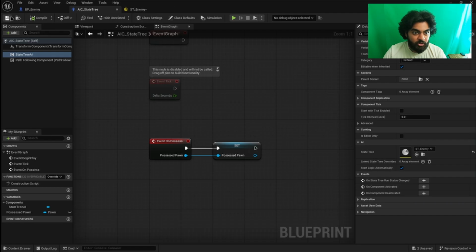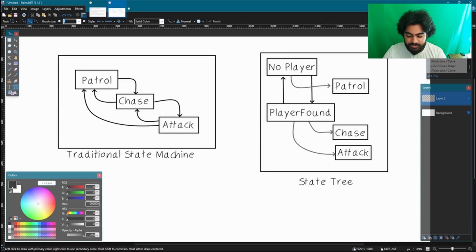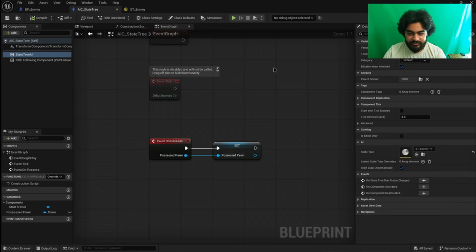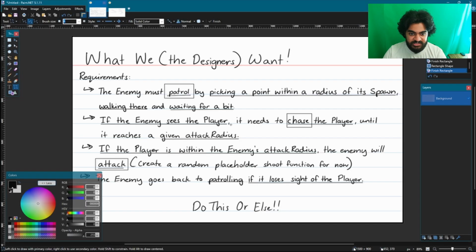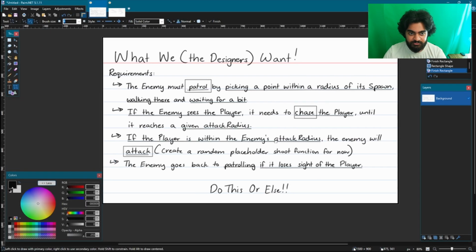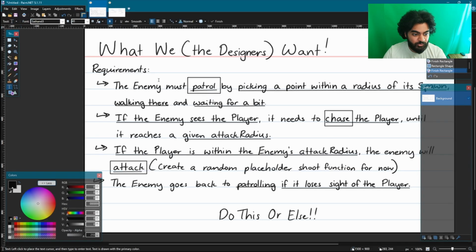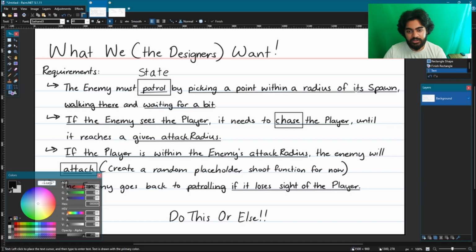Let's refer back to our original plan. As you can see, this is what we're following right here. We have the no player state, the patrol, the player found, chase, and attack. Let's do the patrol for now, and let's see the different things that we can do to achieve that super easily. One thing that I always recommend is constantly referring back to what your designers wanted from you. In this case, our designers were not very specific at all, so we have to be very careful with what we do. So we already know that this right here is a state. So what are these other things that I've underlined?